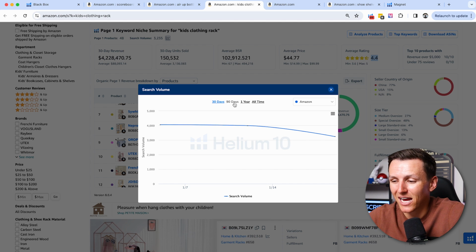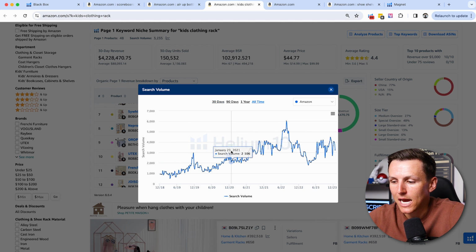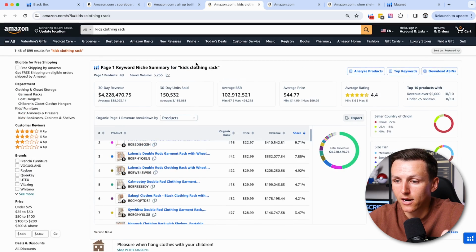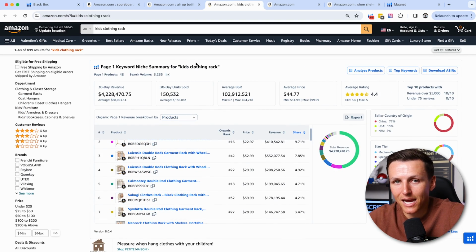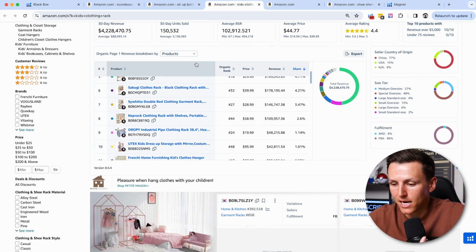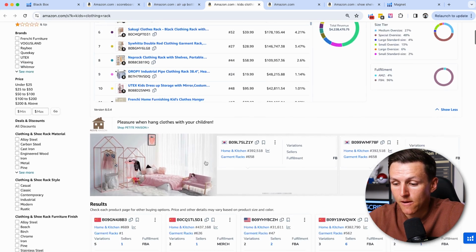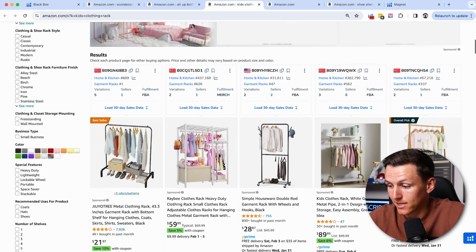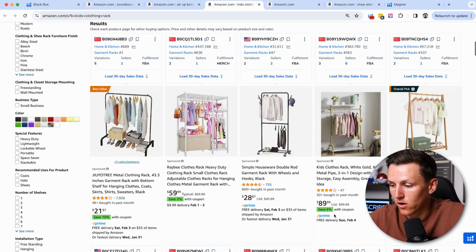And with Helium 10, I love the ability to go in and look at the historical data. So you can see that this keyword is trending upward, which is fantastic. More and more people are searching for kids clothing rack every single day over the last couple years. And as we saw, sellers are crushing it. This seller, 400 plus bought last month and they're selling it for $44. This one, terrible reviews, 4.2 stars, 50 plus bought last month and they're selling it for $90. So that is something where I'm like, hey, there is potential.